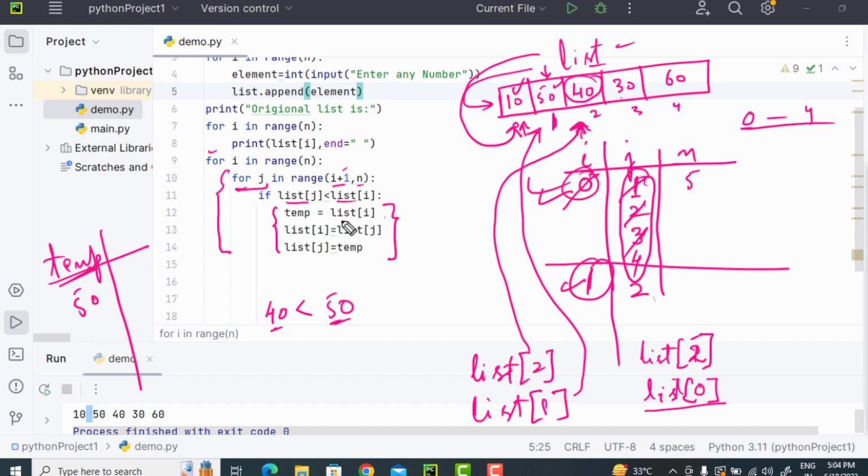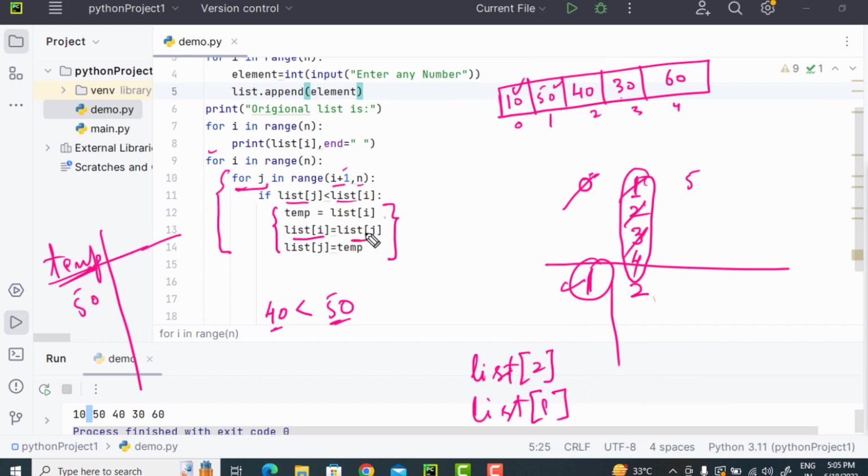Then inside list of i I have to store list of j. So list of i is equal to list of j. What is list of i this time? List of i is list of 1, this 50. So this I have to cut, and here I have to write list of j. What is list of j? List of j is list of 2, and that is 40. So I have to write 40 here, because I have to assign this list of j into the list of i, which is list of 1.